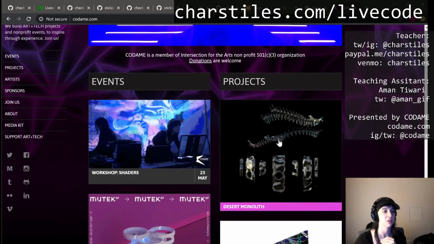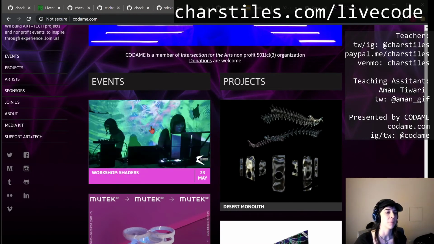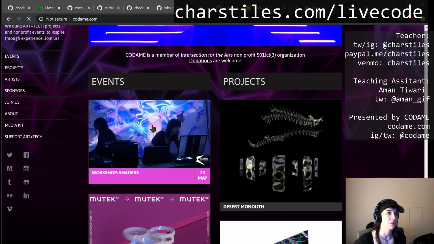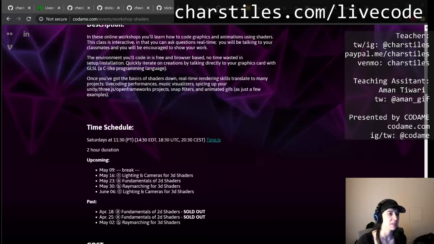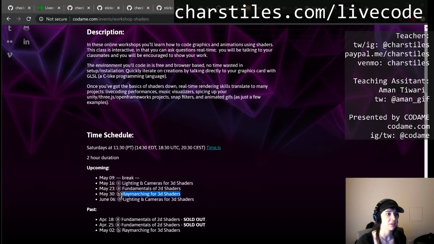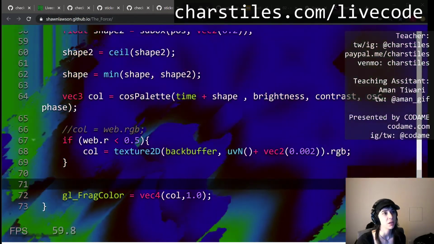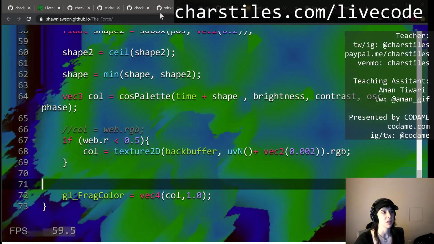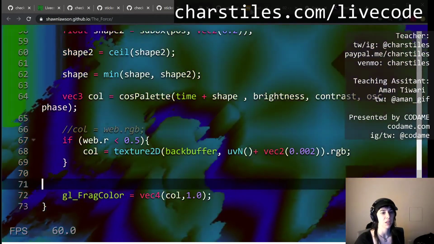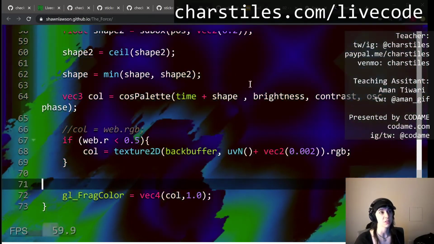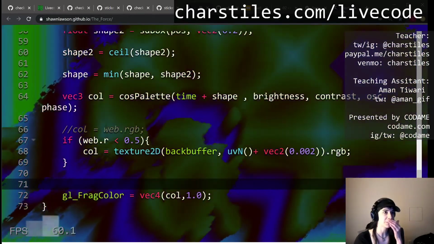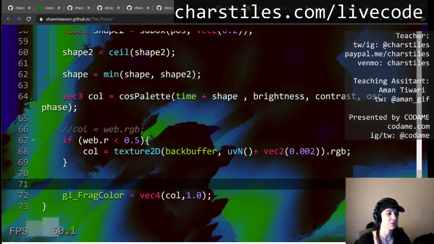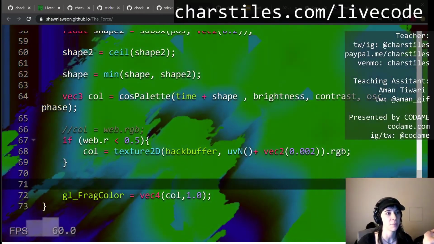The shader workshop I just went through has a second part. So if you're interested in learning more, the second part is going to be the fundamentals of 3D shaders. A lot of the cool stuff that I showed you before, like Soul's fractal work, is done using 3D shaders. Some other really cool stuff on 3D shader work, I use a lot of it on my Instagram.